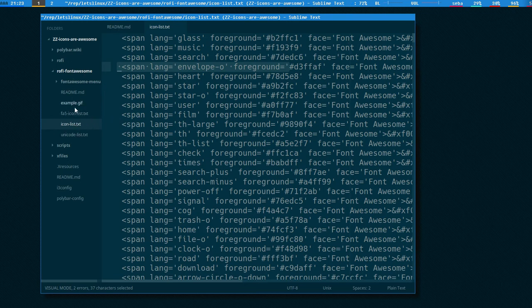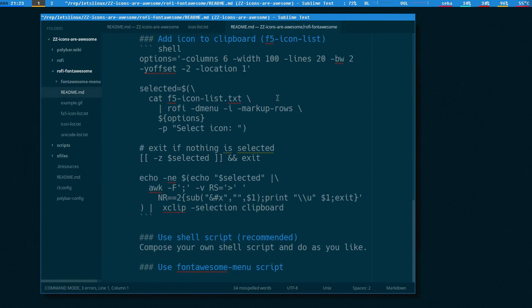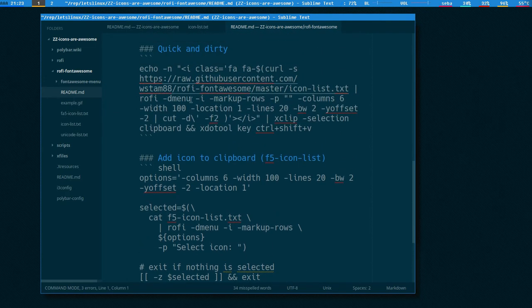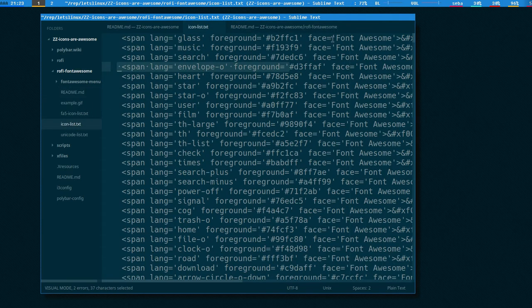But it doesn't really supply any script. They have some examples here of how you can do it to display it in Rofi. The other thing is that Font Awesome recently updated from Font Awesome 4 to Font Awesome 5, and this was a major update for the project. They have separated now into two versions. One is free, and the other, if you pay some money, then you get the full license for Font Awesome, and it unlocks more icons and stuff.